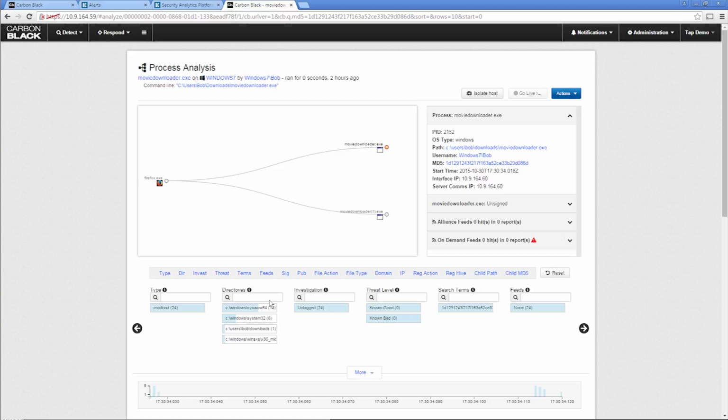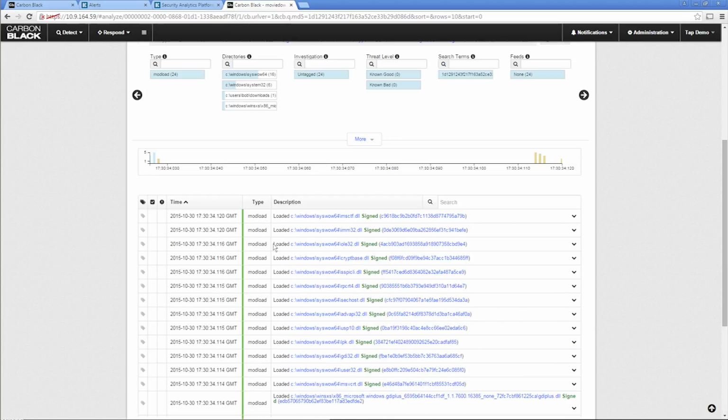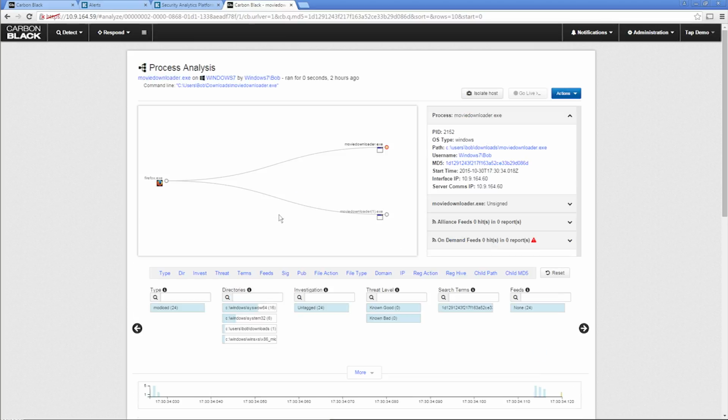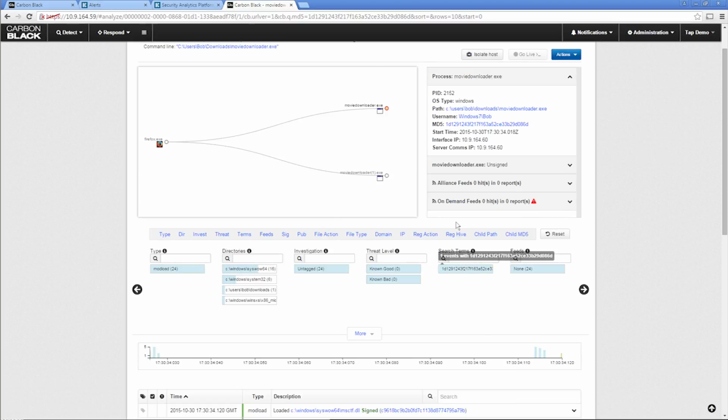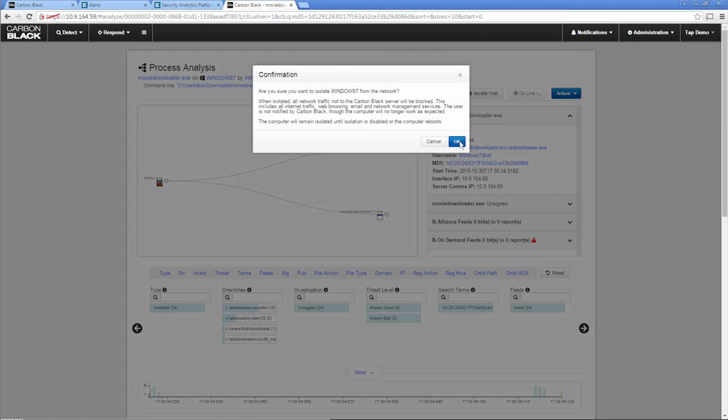By clicking on the file for more details, I can see that DLLs were loaded and that directories were accessed. At this point, I know the malware not only landed on the system, but was executed. I immediately can take action with Carbon Black to isolate this host and prevent further compromise.